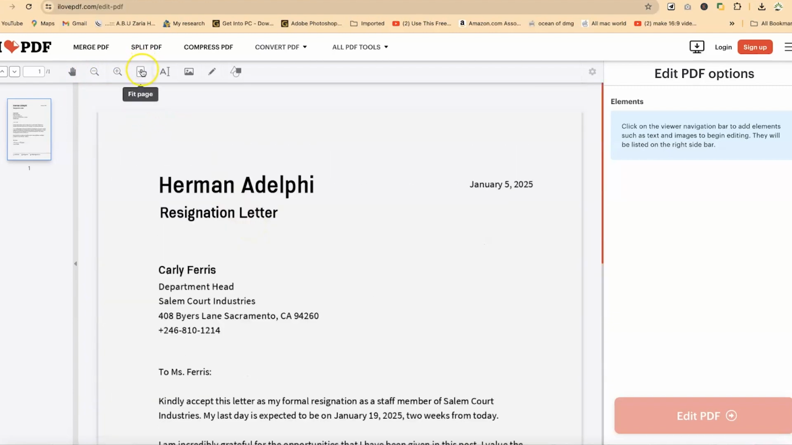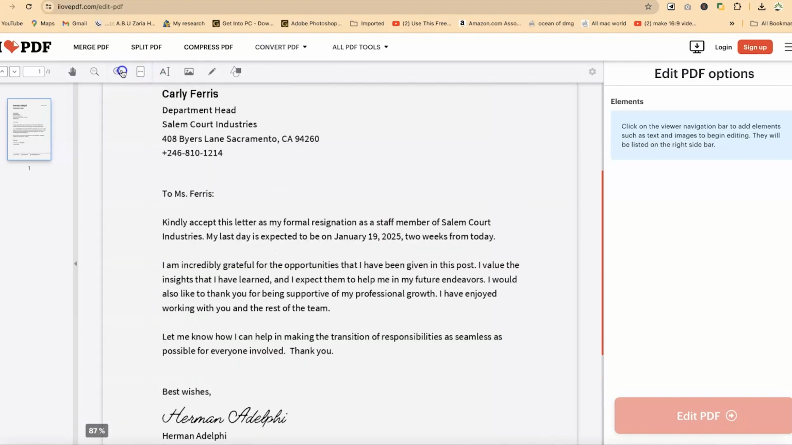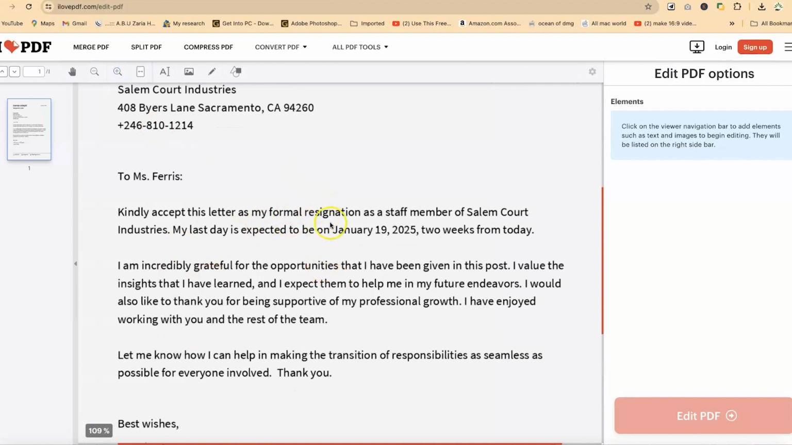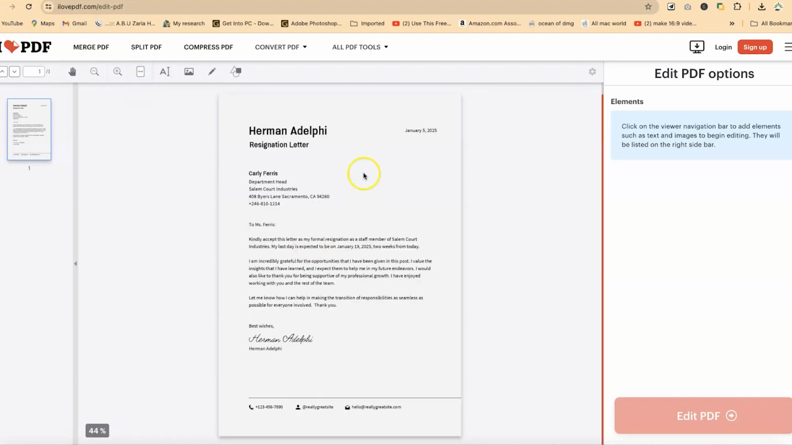Now, this is the fit page. This enables you to fit the document to the entire page. You can just click it and everything is now fit to the entire page. Earlier on, we had it zoomed out to more than the page, maybe to see more of the text. But right now, we can fit it to the entire screen. Okay, so you can see we have it fitted into our screen.